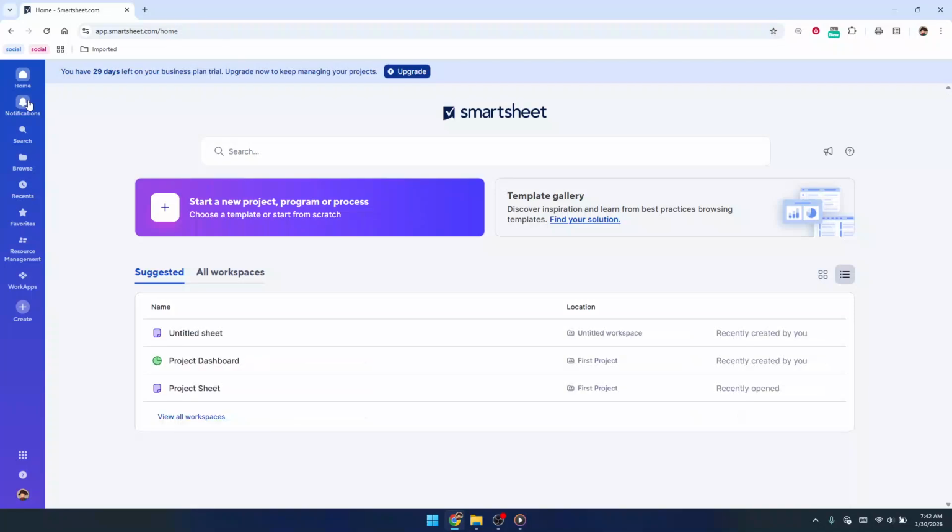In today's video, I'm going to teach you how to share a sheet within a workspace in Smartsheet. We'll walk through a simple method that lets you share a sheet with everyone who has access to a specific workspace, without having to invite people one by one. This is especially helpful if your team is already organized into workspaces and you want to keep everything in one central place.